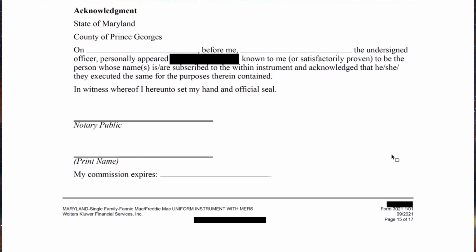I also want to show you how notary verbiage looks, right? This is at the end of the deed of trust. Every deed of trust I've ever seen needed to be notarized. I don't know if there's ever a time where it doesn't, but 99.9% of the time you notarize the deed of trust. It's very important. But as you can see here, it says acknowledgement, state of Maryland, county of Prince George's, right?